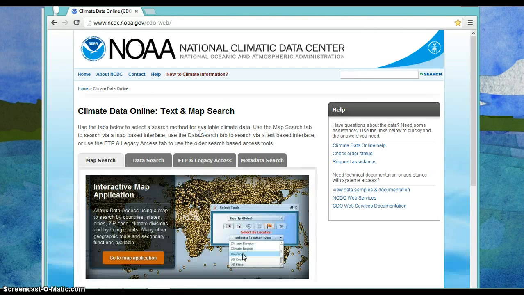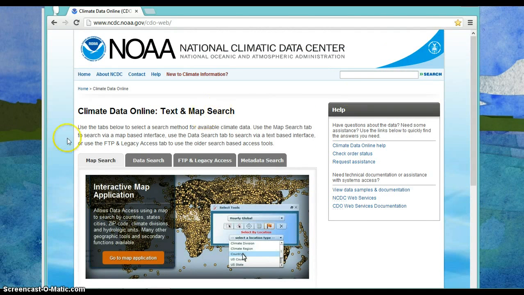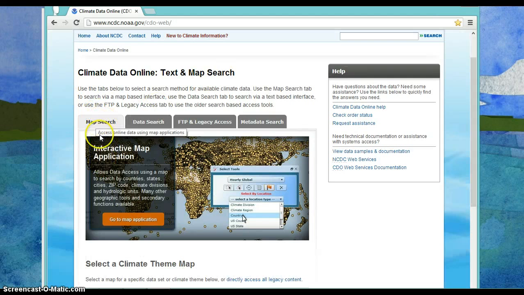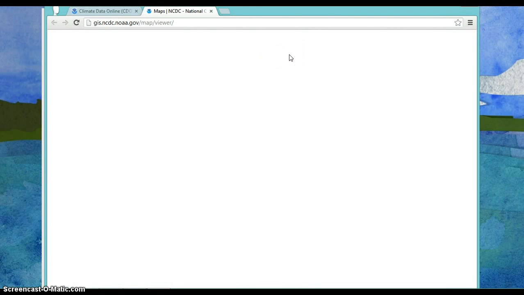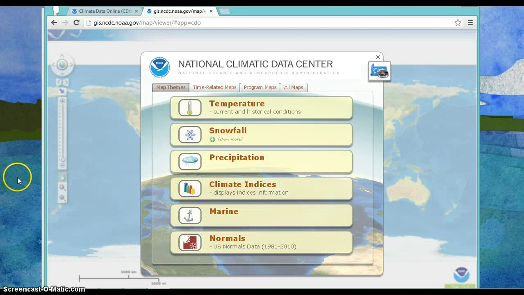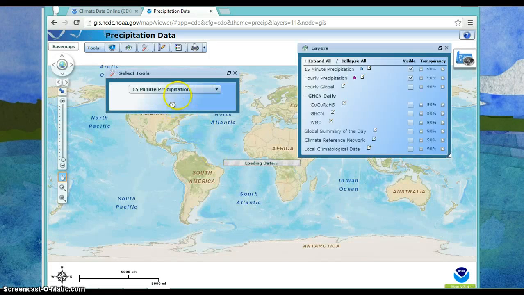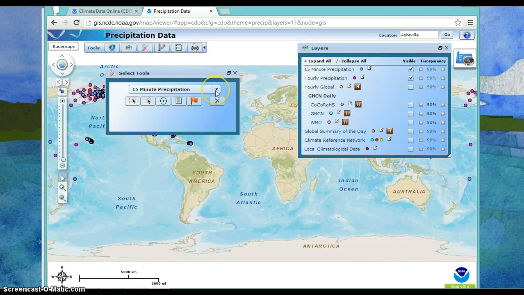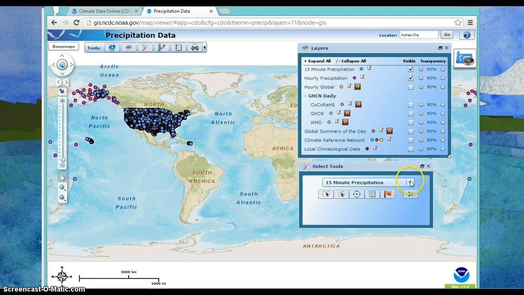Click on that, and they have this really cool interface that was just updated in the last few months. And go to Map Search, go to Map Application. It's loading up this application here. Depending on what you want, let's say that I want precip data. In this nice little interface, you can drag this box around, and I decided that I want 15-minute precip because that's what SHSAM has.